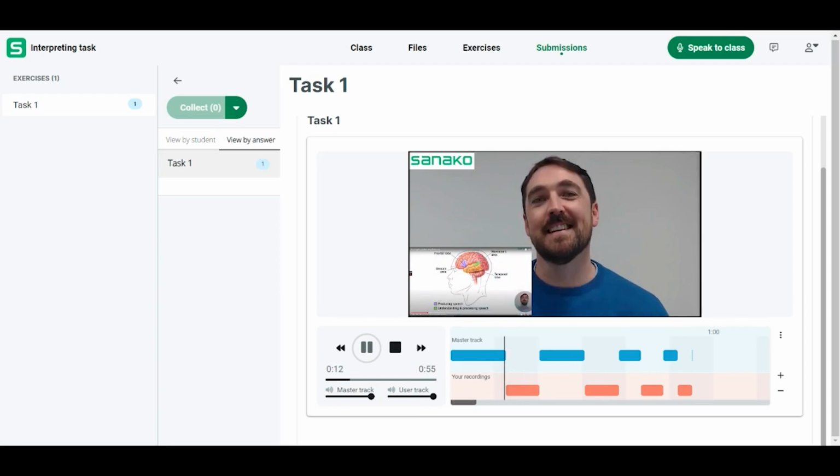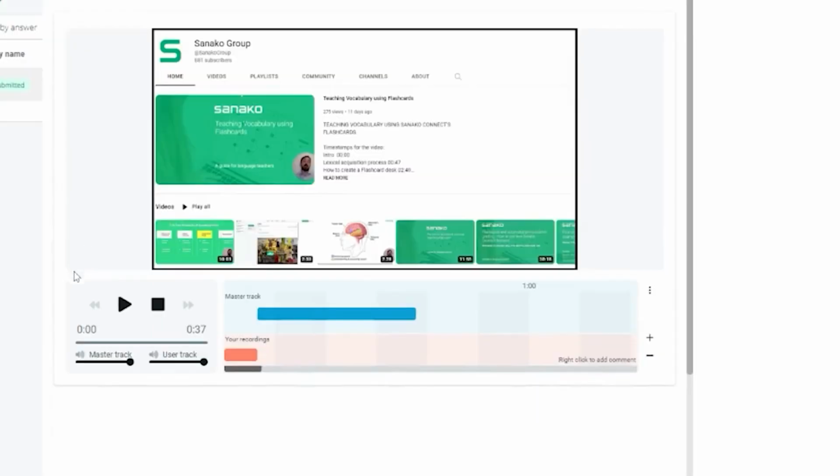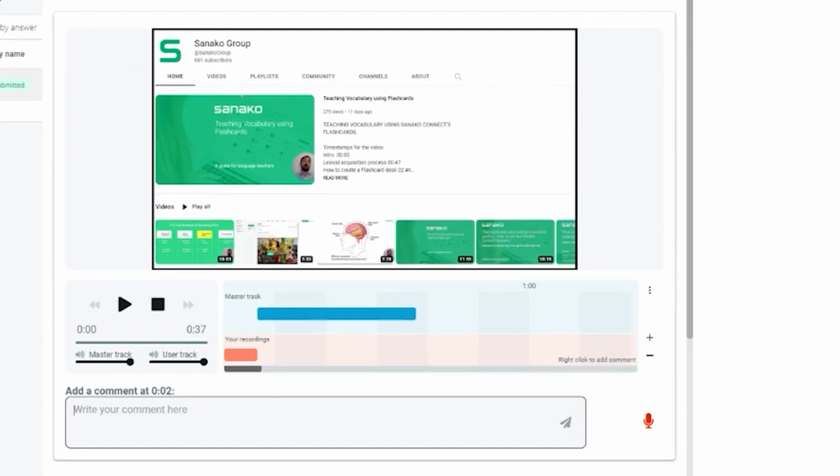Once the teacher has confirmed the audio, they can provide feedback. Simply navigate to the red bar, right-click, and the comment box will appear. Here you can write a specific comment on a section of the interpretation. When you're finished, click Send.